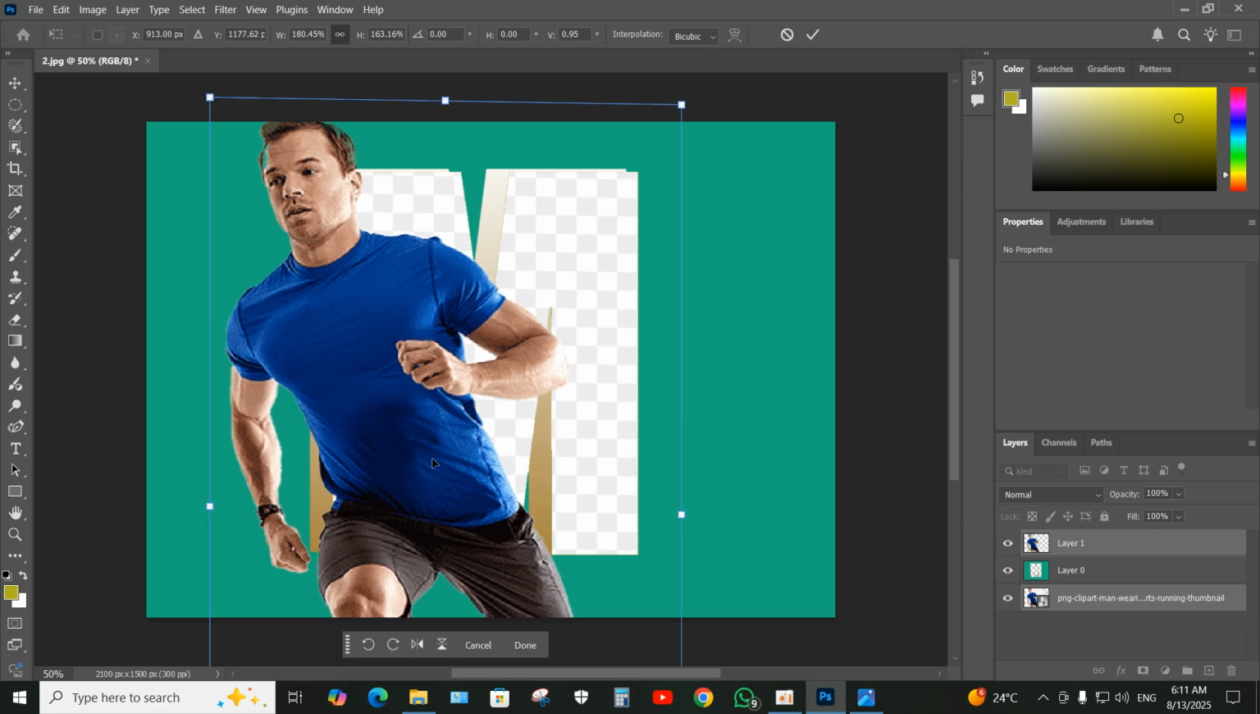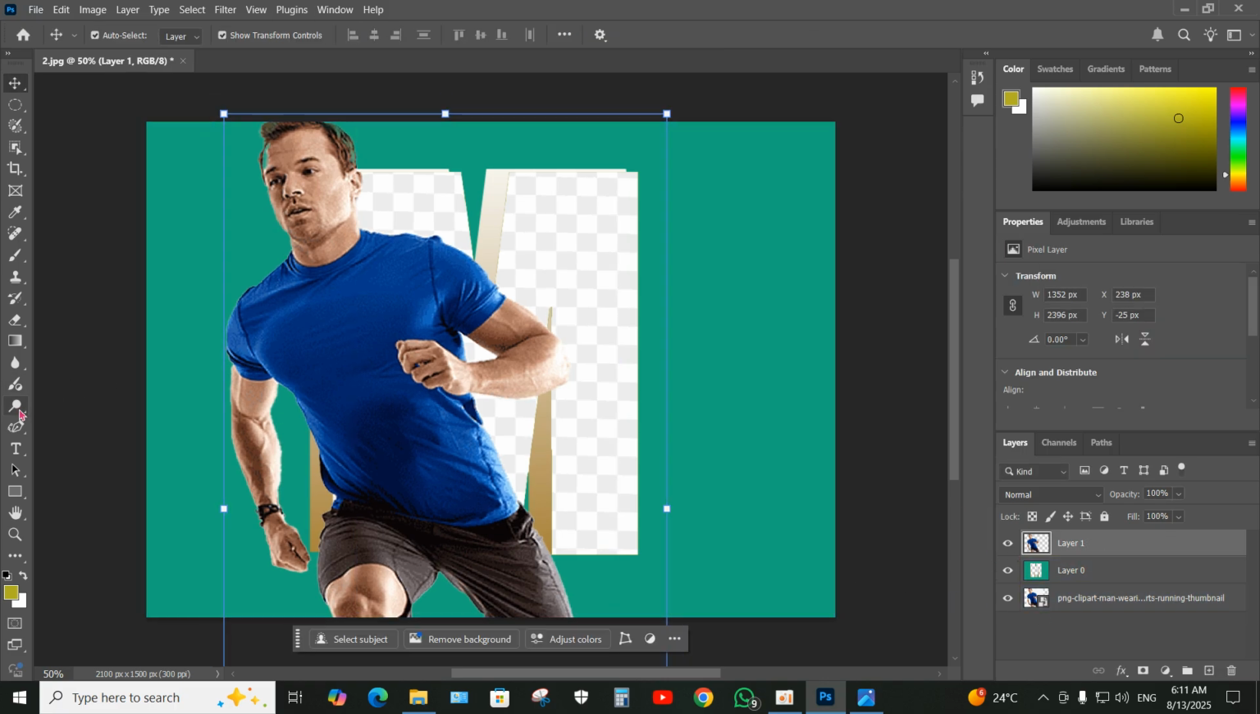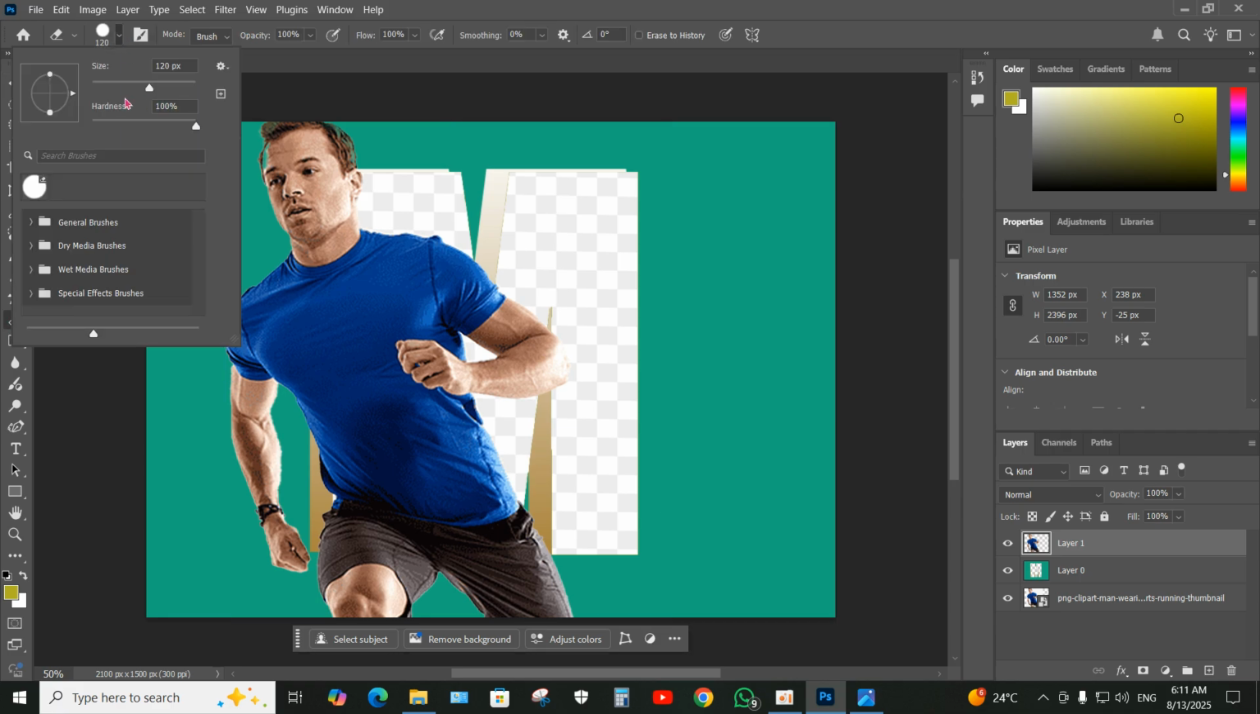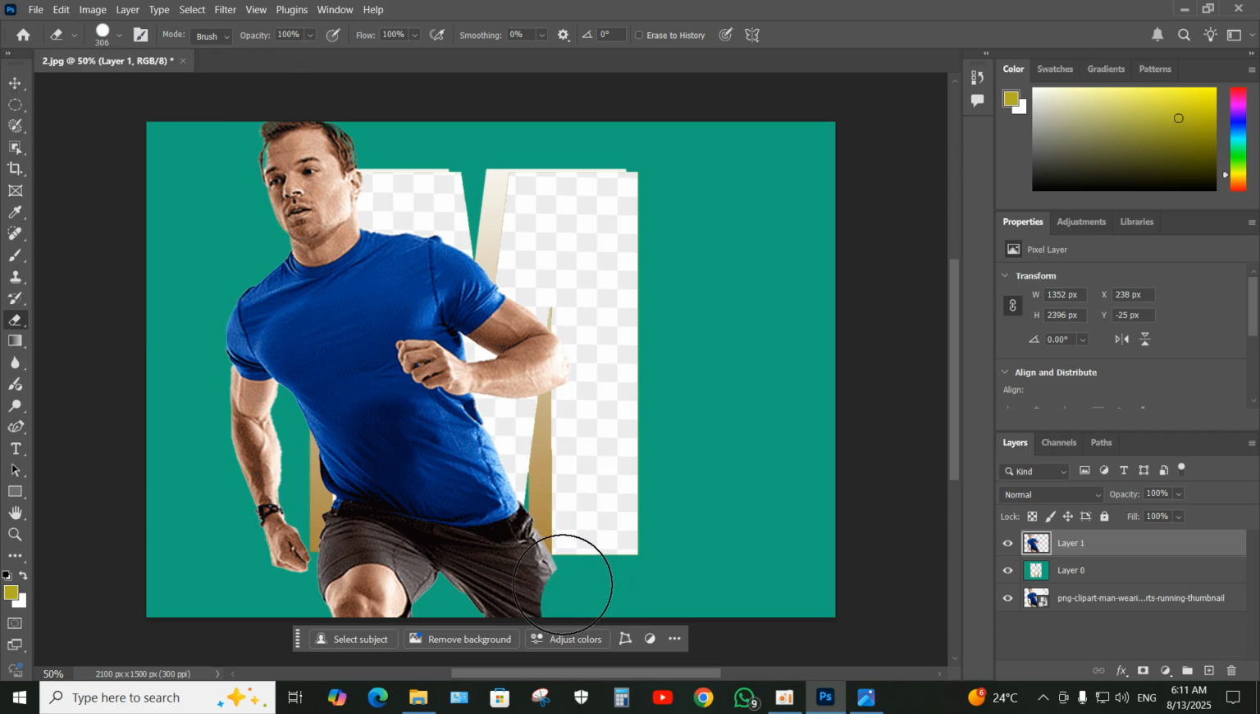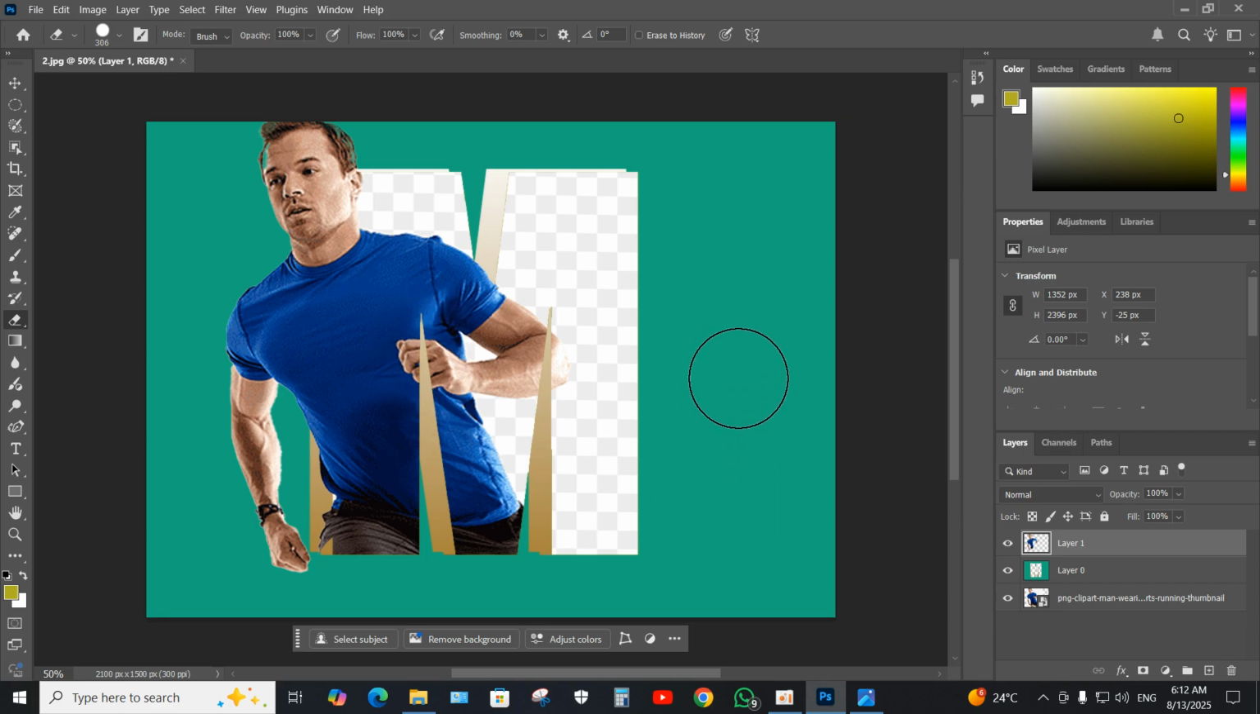Okay, so now click at layer number 1 and go to the eraser tool in here and resize the circle in here. So now remove all the person layer like this, just focus, okay, and go here to remove the link. Okay, now it's finished.